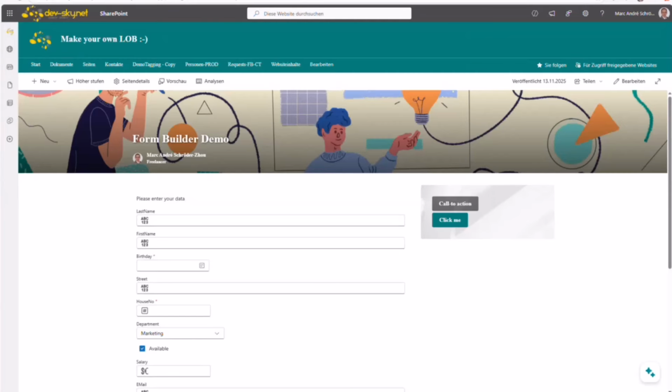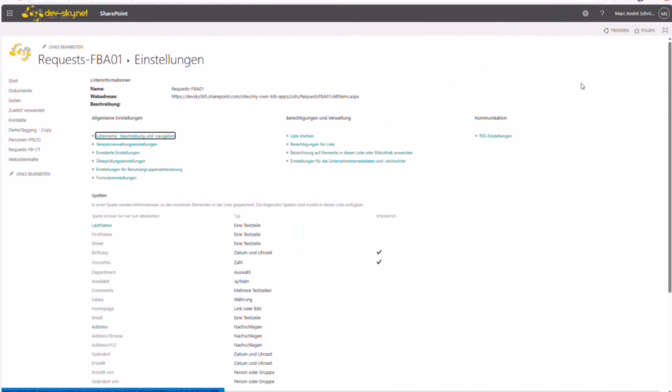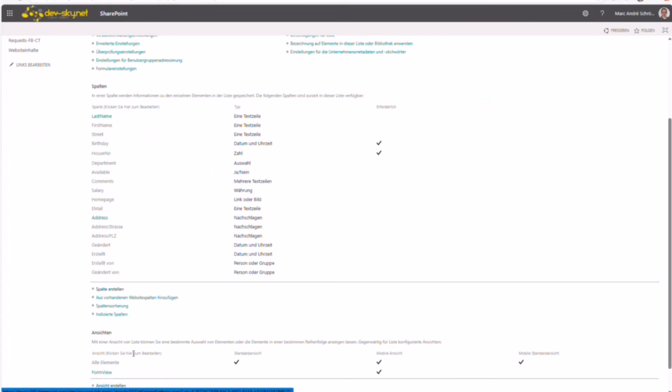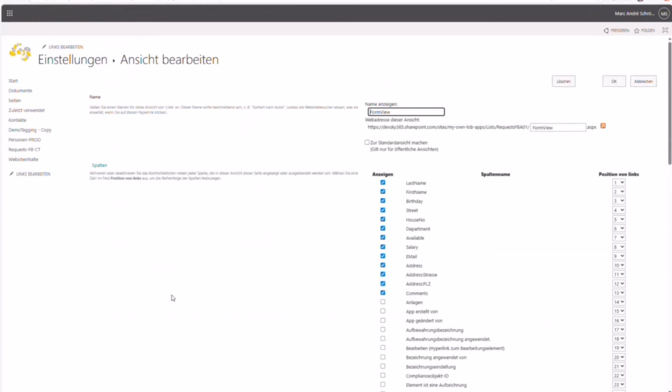I also open the list that I use for the form. This is this list, and I open the list settings. Unfortunately, everything is in German, but I think you can understand a little bit because the UI is always the same. So you see I have here some column fields with different data types. So now I will show you the defined view which is used to build the form. For this, I have created a view called form view here at the end. This is the view that I'm using for the form.